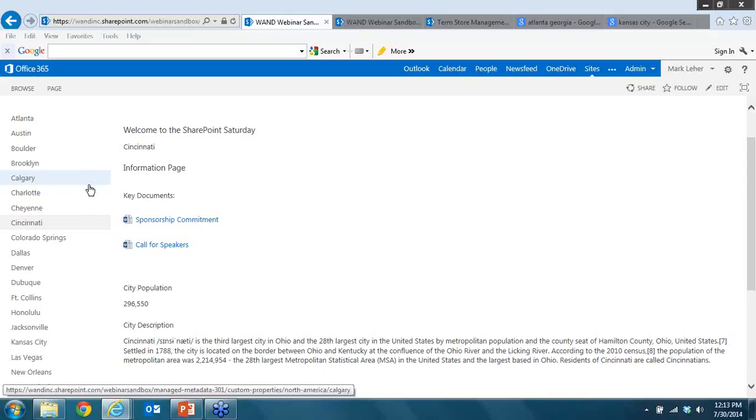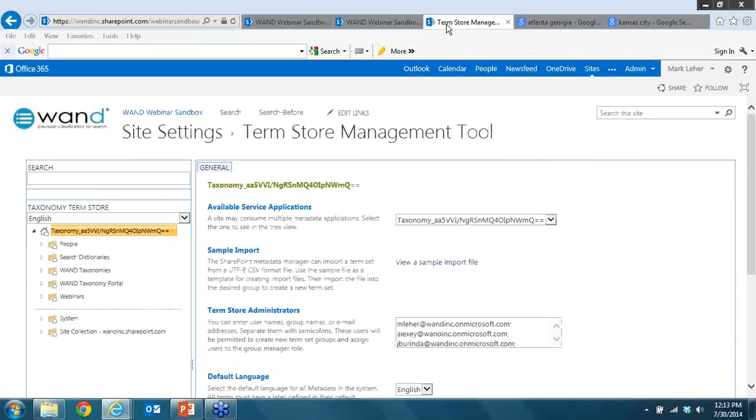So that's how the page is structured. That gives you a flavor of the term properties web part. Let's go into the term store and show how that's actually set up.